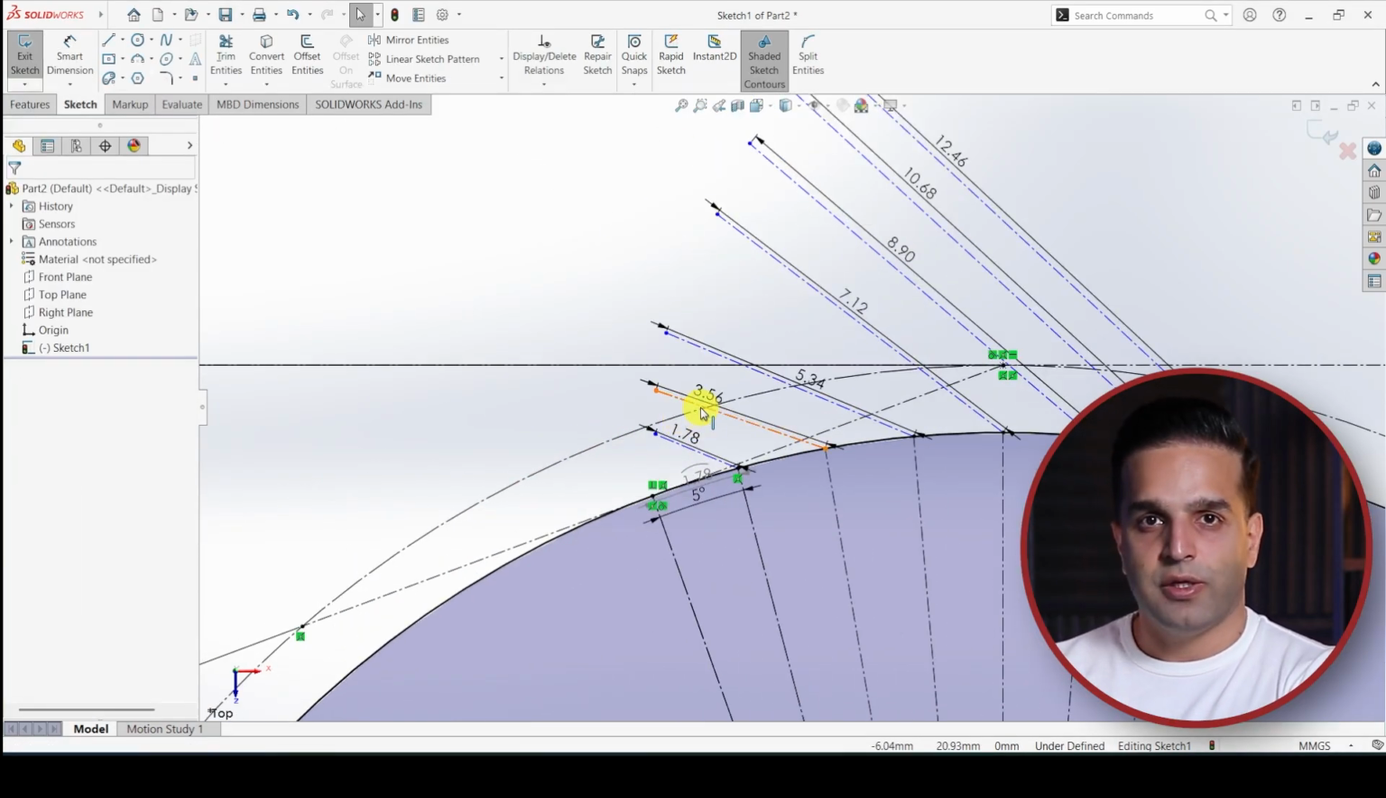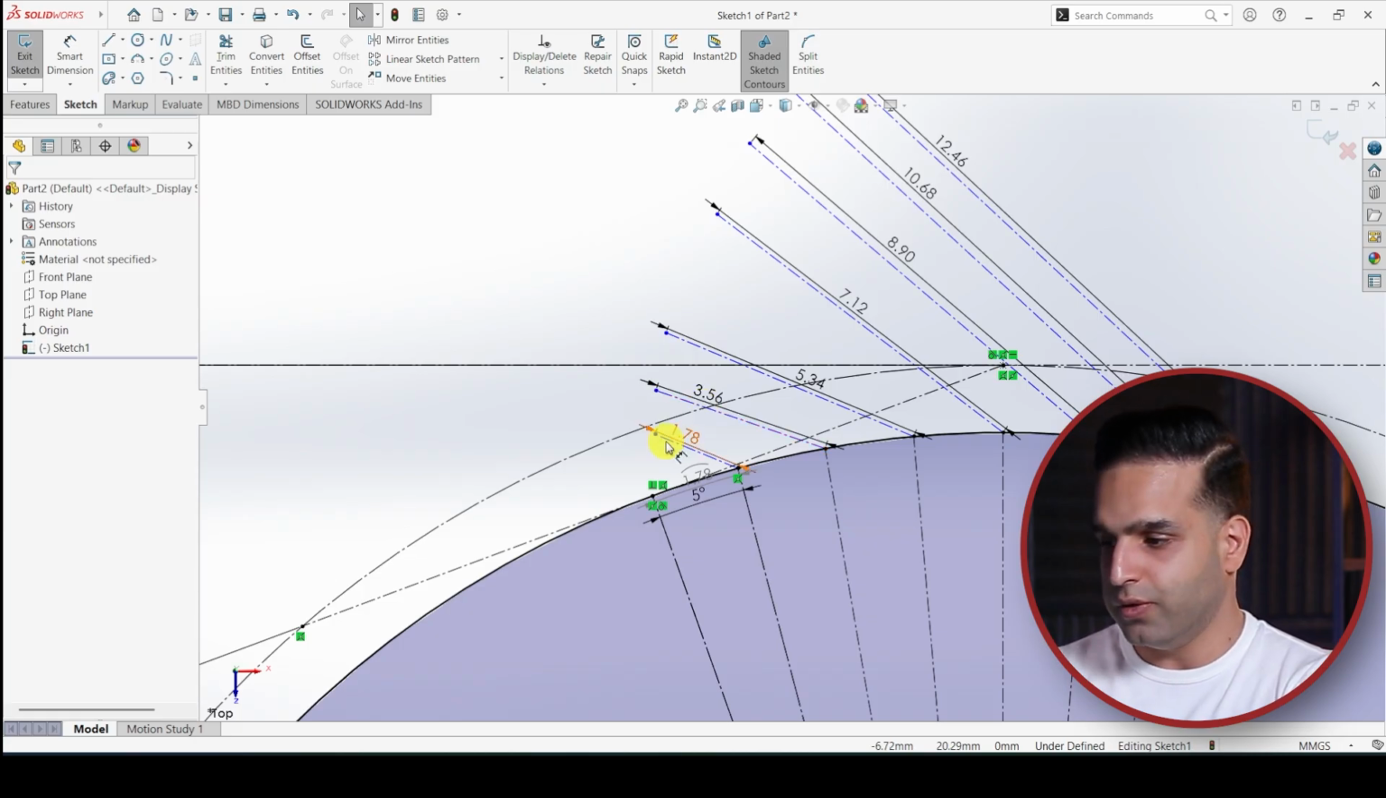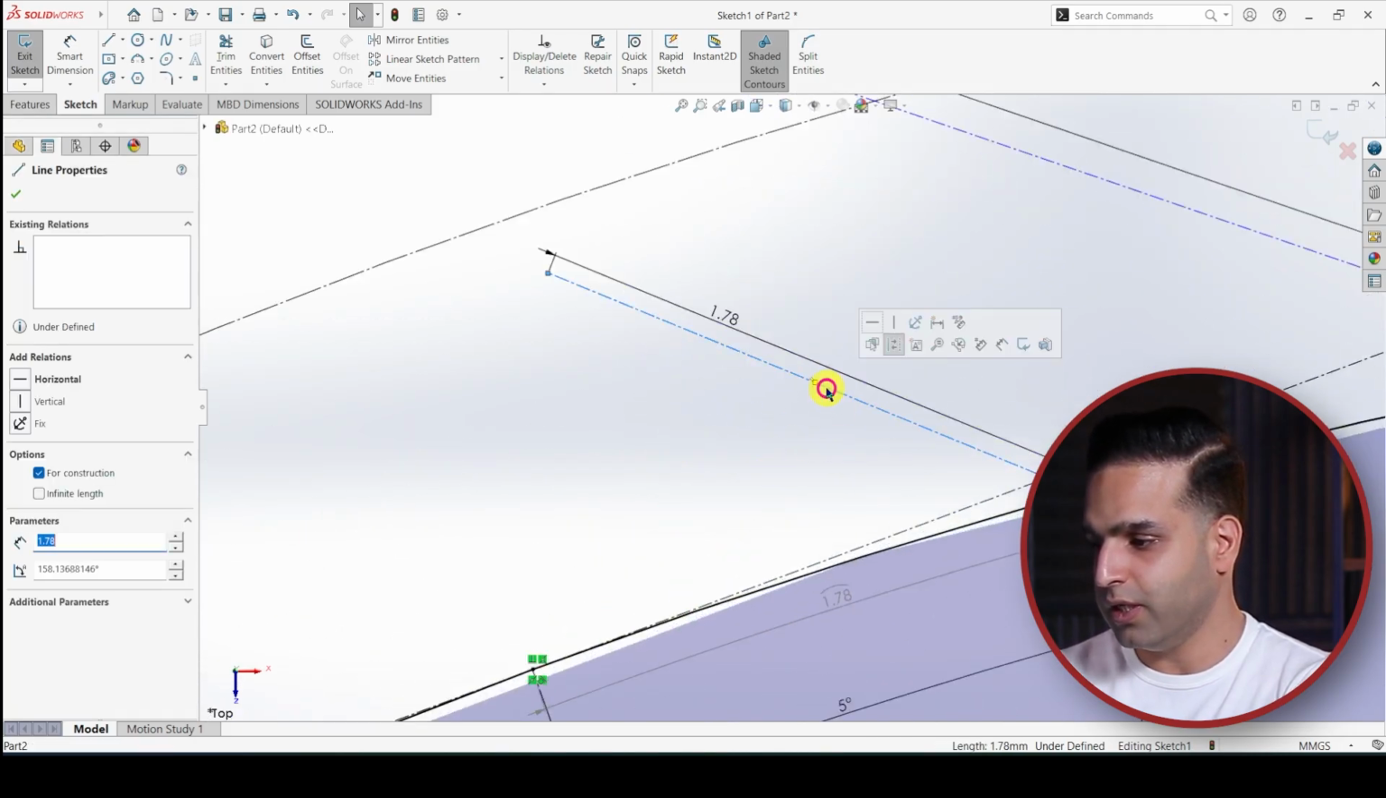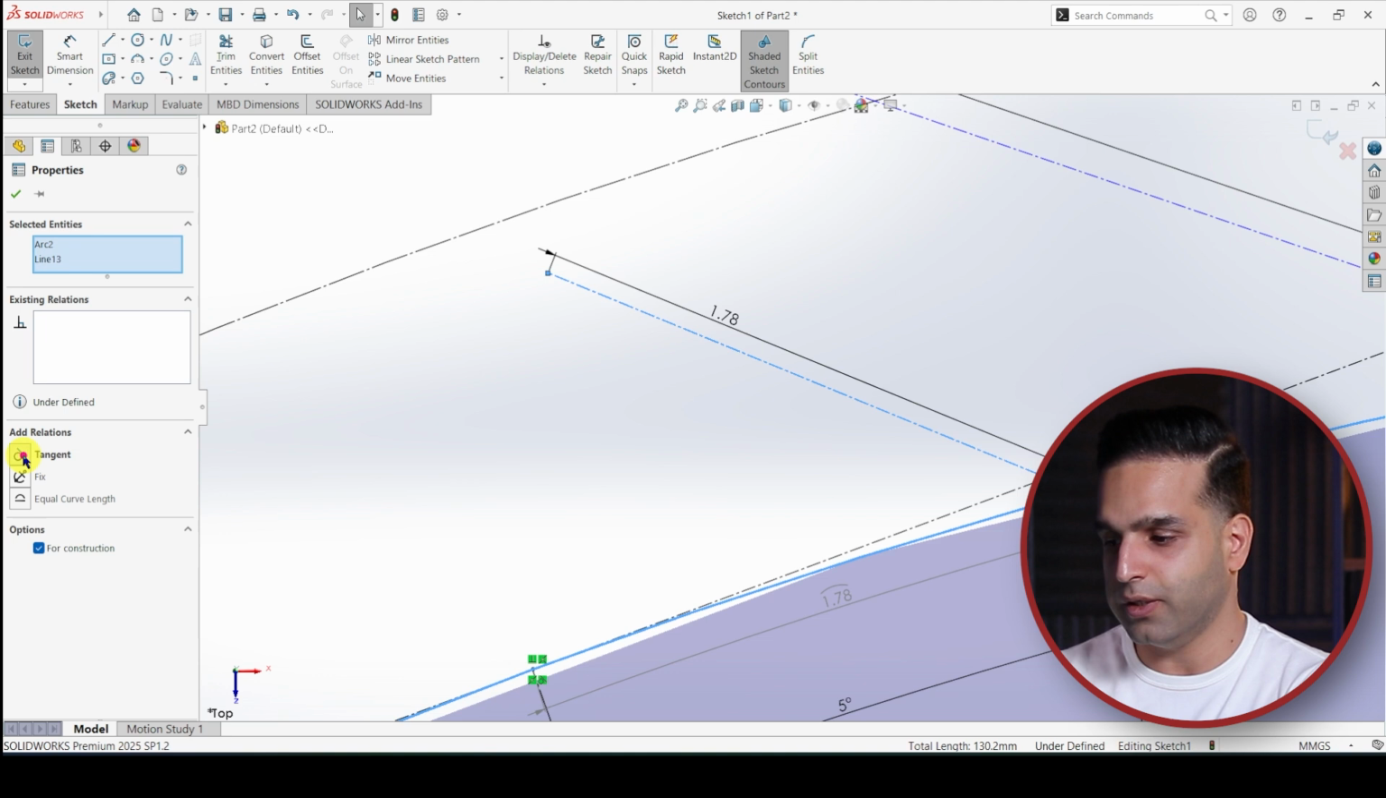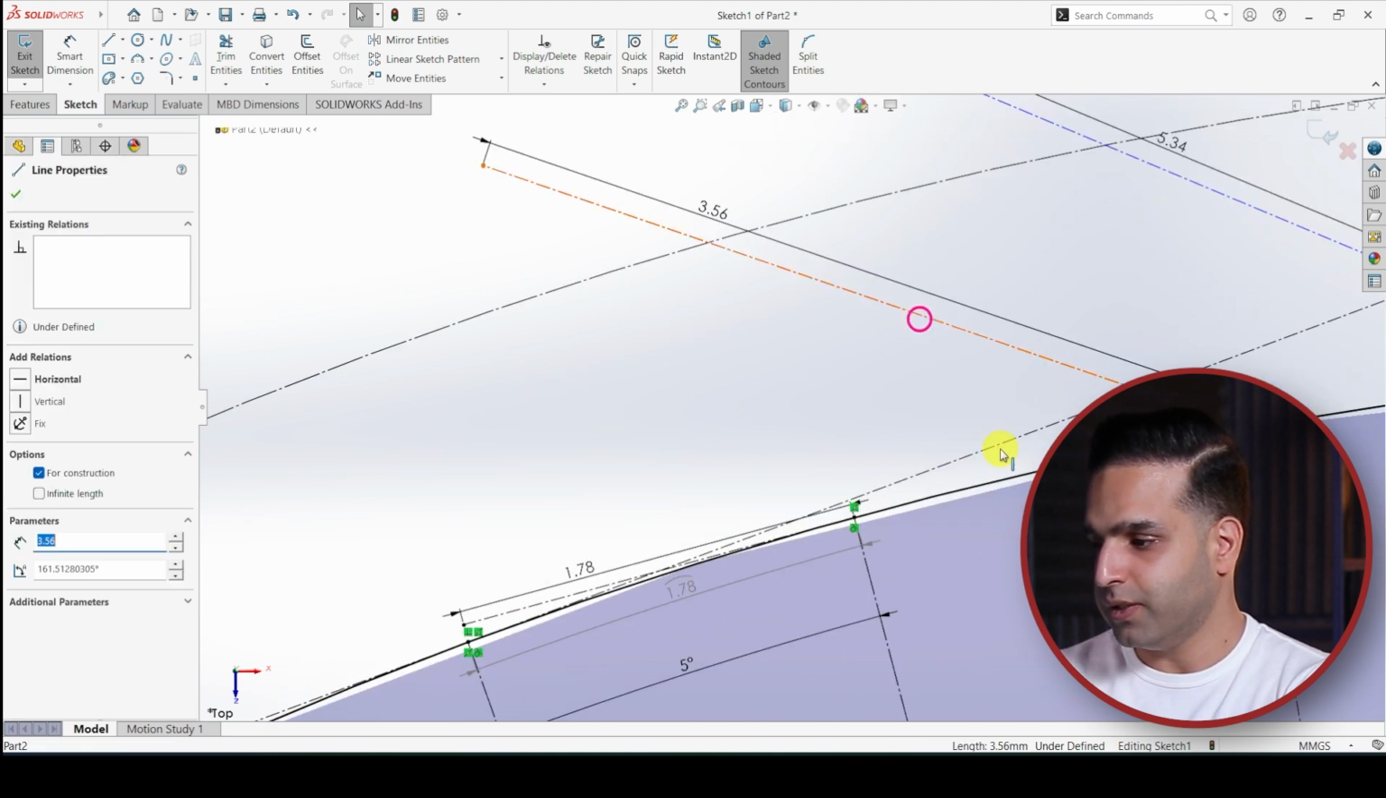And also these lines need to be tangent to the pitch circle. For making them tangent, select the line and the pitch circle and add tangent to them. Also for this one.